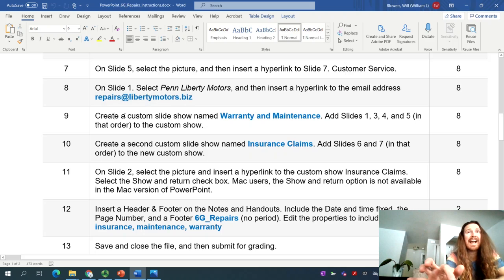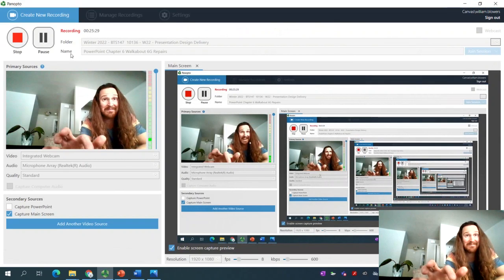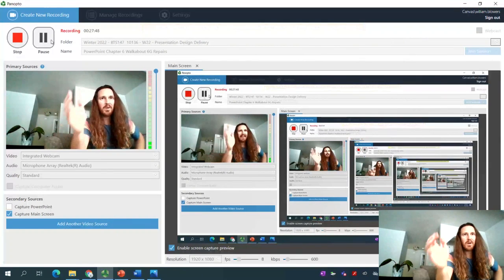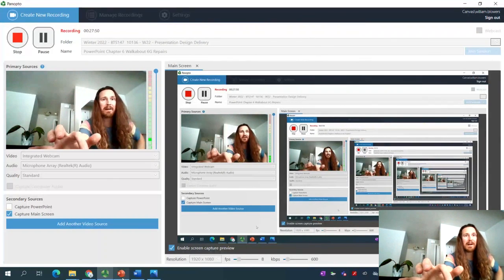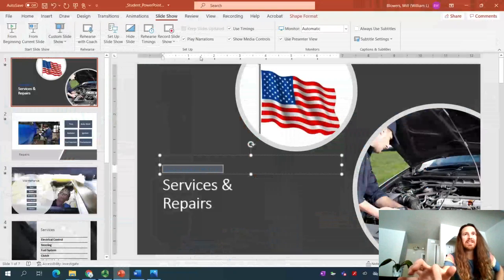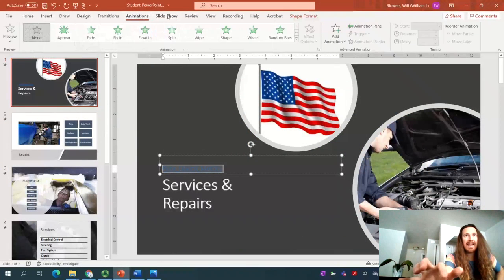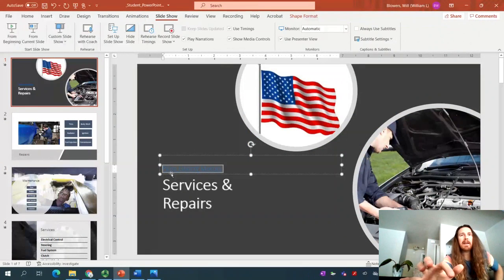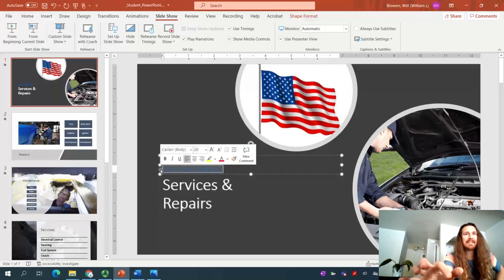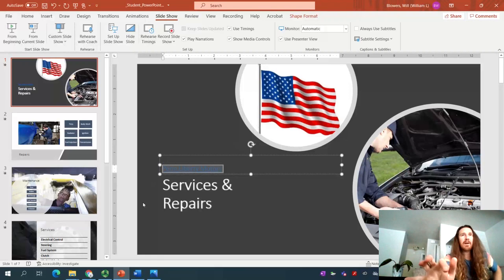On to step number 9. Let's create a custom slideshow. All right, here's a fun one. Custom slides. Are you ready for it? Because I am. And it's one of the more exciting things we can do in PowerPoint. And so notice how I've clicked on the slideshow tab, and I still have Penn Liberty Motors selected, right? And so you can click off of it and click and select like that just to make sure. That's how I got there.